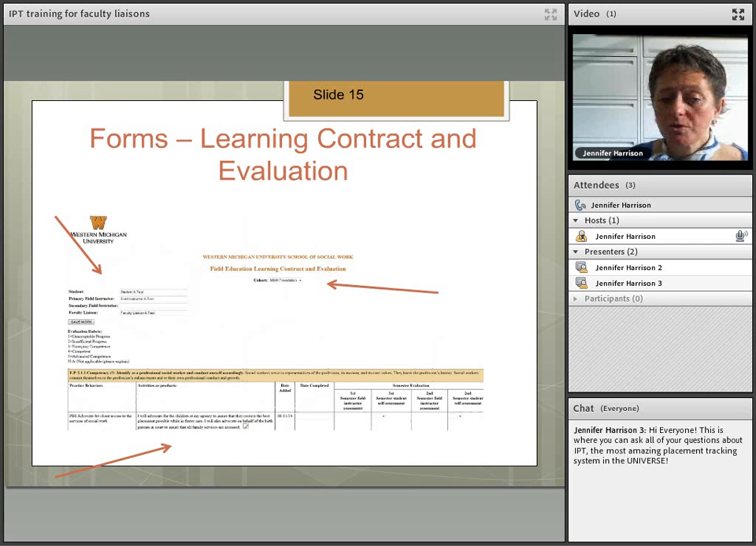So the options are BSW, MSW Foundation, MSW IP Concentration, or MSW PPNA Concentration. And actually only a particular learning contract, because remember the learning contracts are different because each learning contract has different practice behaviors. So the MSW Foundation and BSW have all 41 practice behaviors, and then the IP and PPNA Concentration learning contracts have only the 14 advanced macro or micro practice behaviors in them. So that'll help populate the learning contract.